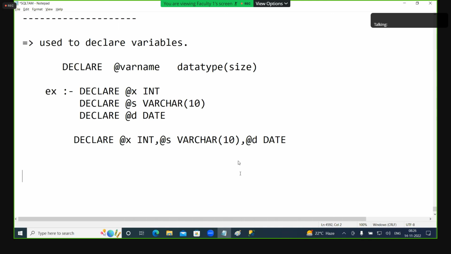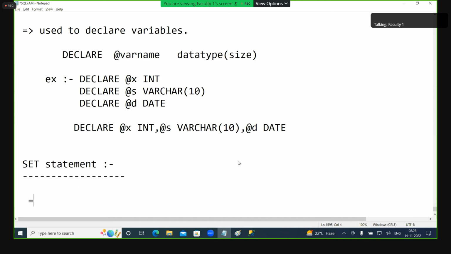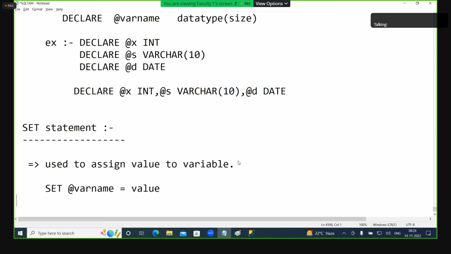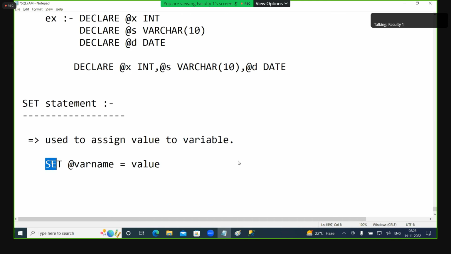Okay. Now what is the next one? Set statement. What is the set statement for? The set statement is used to assign a value to a variable. If you want to assign a value to a variable, we use the set statement. To declare the variable, you use declare, but to assign a value to the variable, we use set. What is the syntax? SET @variablename = value. Compulsory, we have to use the set statement to assign the value to the variable.